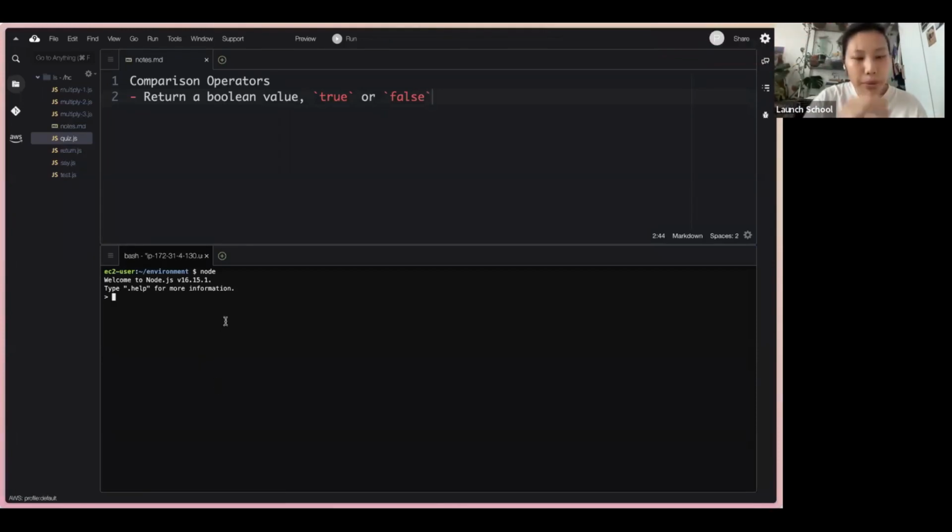So let's go into the Node REPL. As you can see in the terminal, I hit node and I hit enter. This is a really useful tool for us to see the immediate results of the JavaScript code that we enter into it. Think of it as a JavaScript code playground environment. And let's do some comparison operations here.